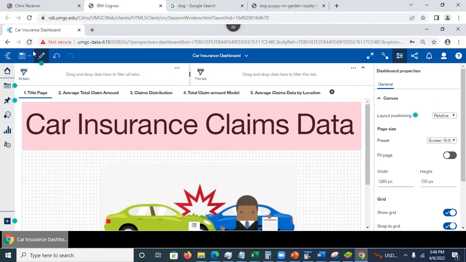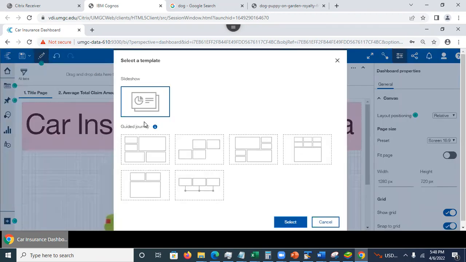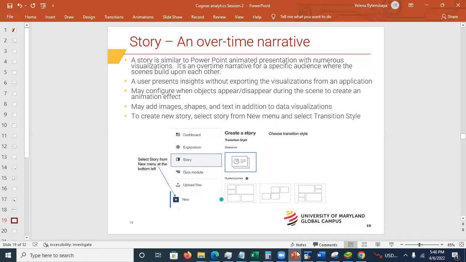So take a look. This is a little shortcut. You go in here and you say save as a story. For right now, let's do the slideshow. But before we do that, let's take a look at this slide in here. What's the story? In this case, the slideshow is going to be similar to a PowerPoint presentation. It's numerous visualizations, an overtime narrative, in other words.